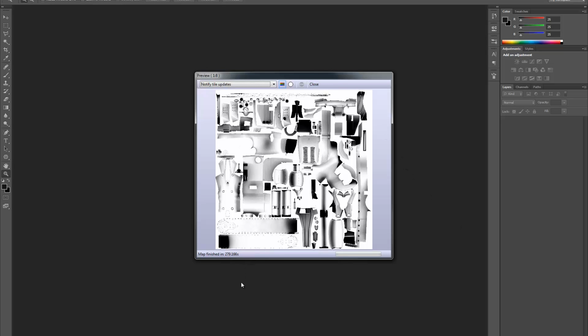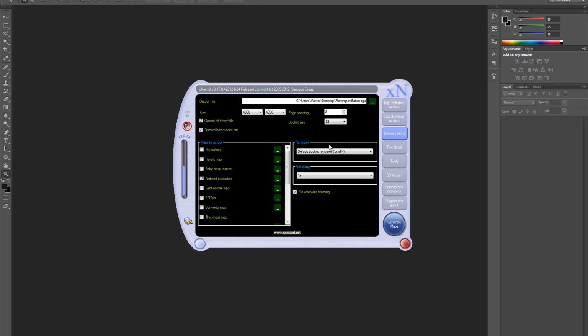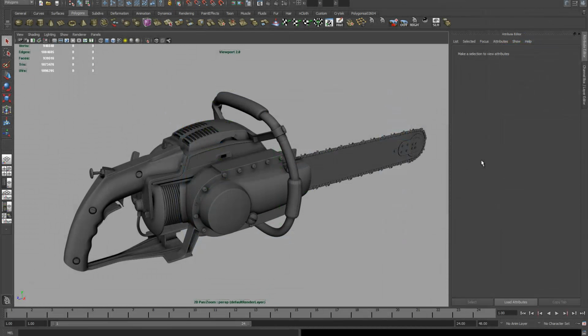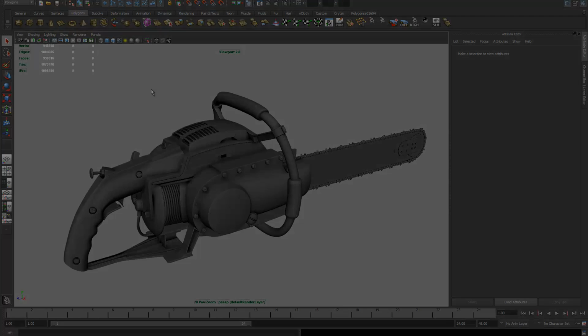Right, so that's all we need to bake in Next Normal. Let's go to Maya and bake the color map. Okay, so to create the color map, I first need to load the FBX file containing the swatches, which will be used to specify the material groups.